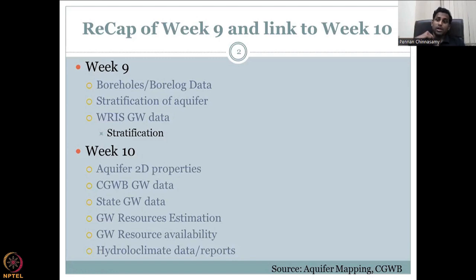Then we'll look at the groundwater resource estimation tab, which talks about how to estimate groundwater resources, the water budgets. We'll look at groundwater resource availability, the current availability, the past availability, and some hydroclimatic data. We may spill this into week 11 because it is a very important chapter. So if there is a week 11, then we will finish off with a conceptual model, which requires all this data.